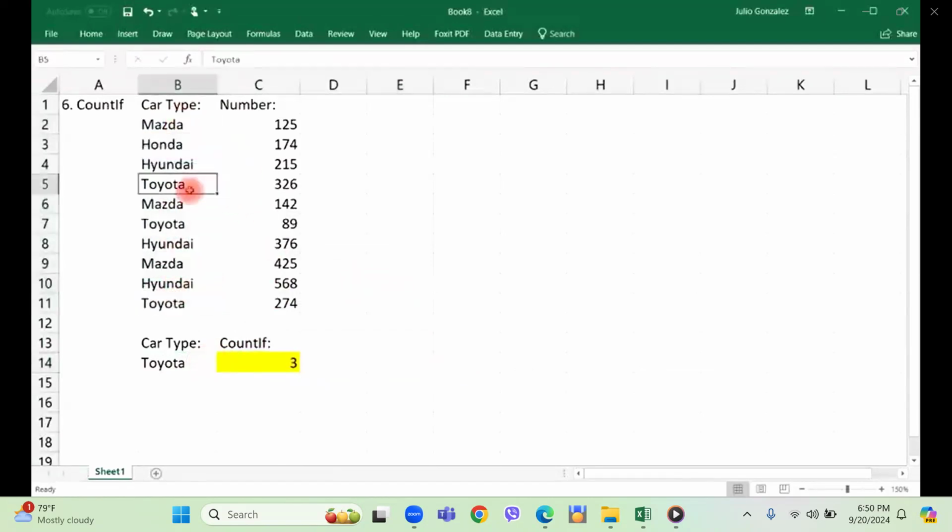And so we have 1, 2, 3. Now let's choose Mazda. Actually, let's choose something different. Let's choose Honda. Honda should be listed once. Now I'm going to add another Mazda to the list. So we have 1, 2, 3, 4. Actually, let's replace Toyota with Mazda, because the selection stops here. So I have a total of 4 Mazda car types in this list.